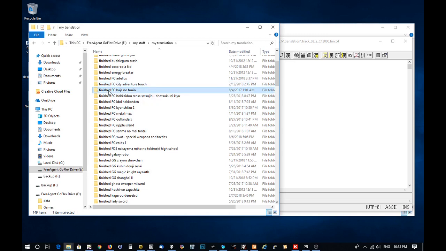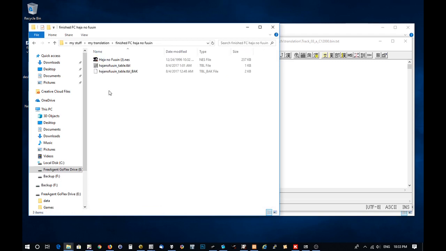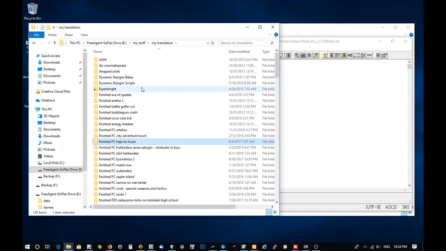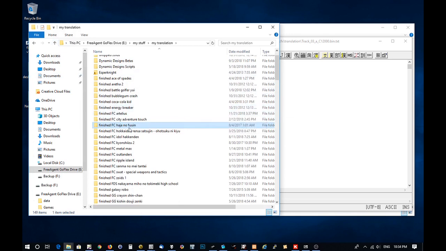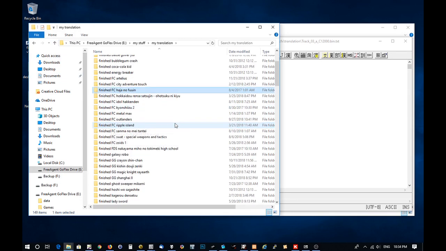Again, I do use finished for some things. That's like it's finished because my work on it is done. So Haja no Fuin. I just made a table file for it, and what I found is that this other person on romhacking.net has kind of picked this up and run with it, so someone else is working on it, so I just put it in finished because I'm not going to work on it anymore. I think same with Hokkaido Rensa Satsujin.